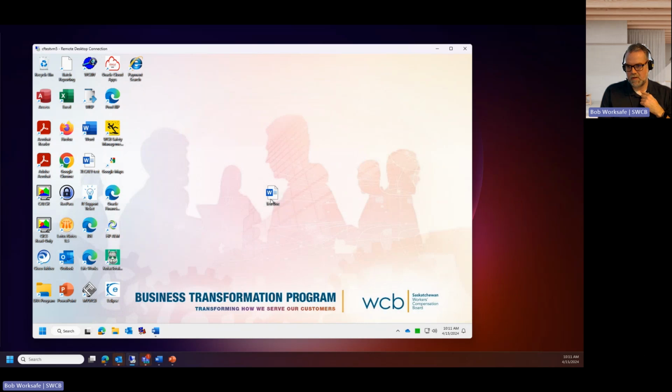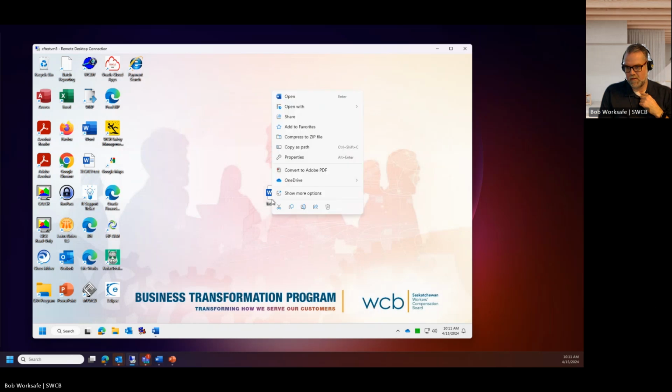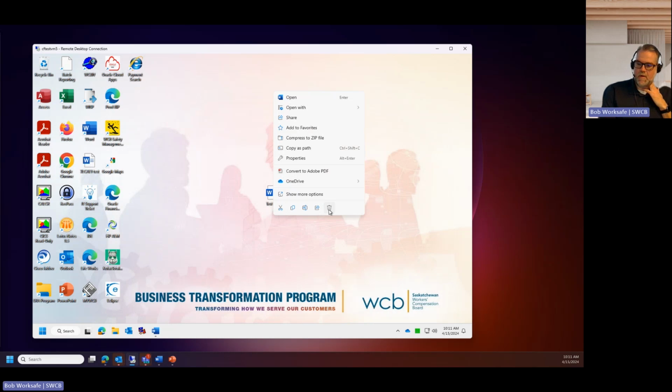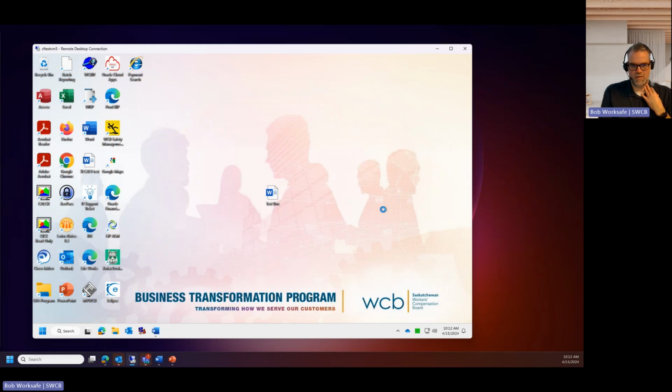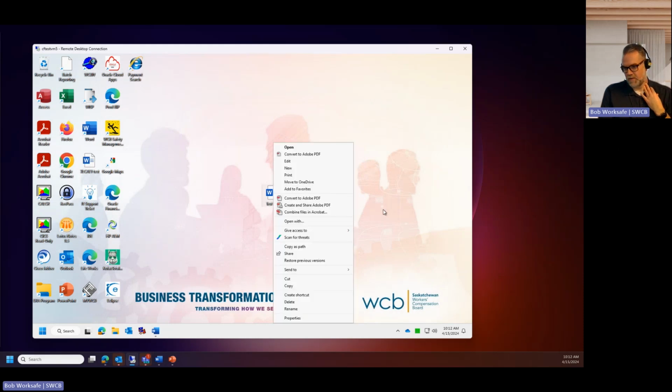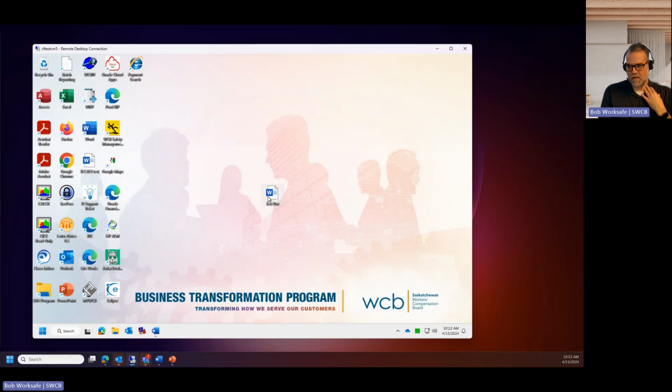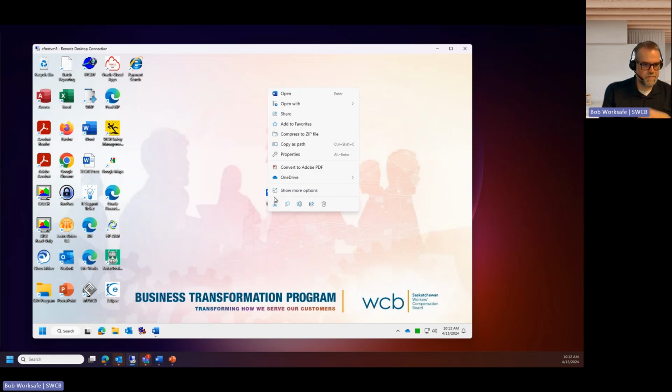So let's see if I can get them at the top. I can't get them at the top. So you'll have to get used to these icons being here, and it has compressed the right-click menu a little bit and organized things a little bit better. If you do want to see the more traditional right-click menu, you click Show More Options, and there's what it looked like before. I personally like the new right-click menu quite a bit.